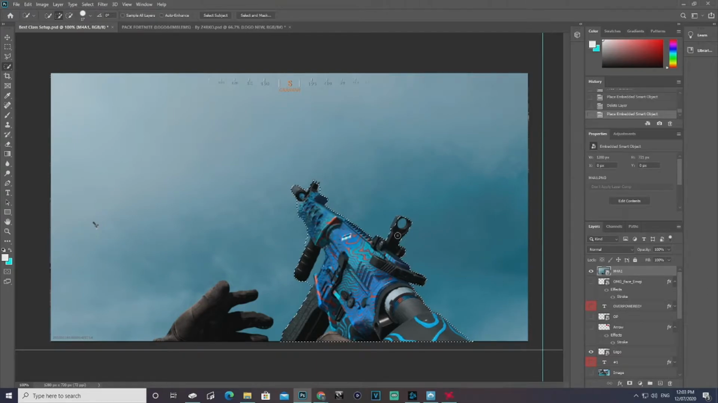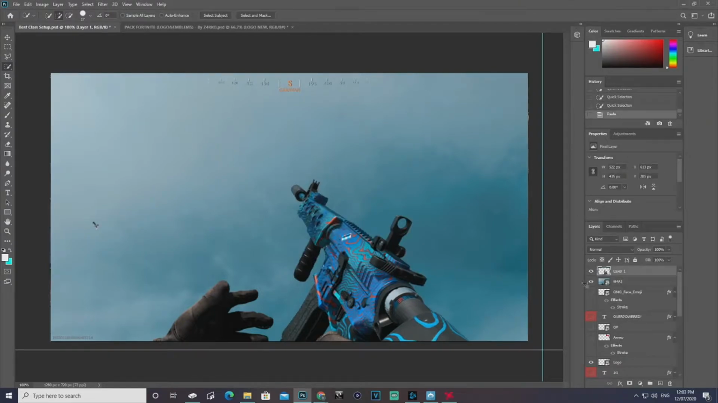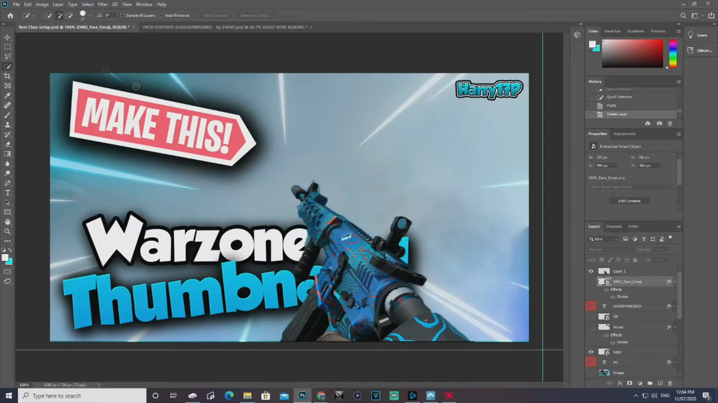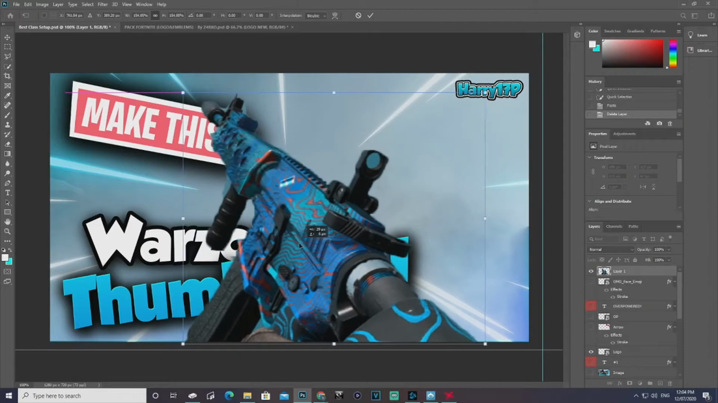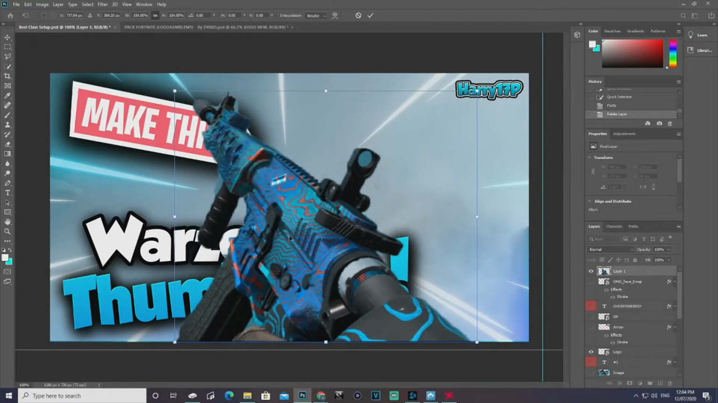If there's anything that is selected, all you got to do is hold down Alt and then click in the areas that you don't want on the screen. So guys, all I've done is I've quick selected it, I've copy and pasted it. I can now get rid of the original layer, and as you can see, the M4 is just there. Resize it to wherever you want, drop it down to behind the text and all that good stuff.